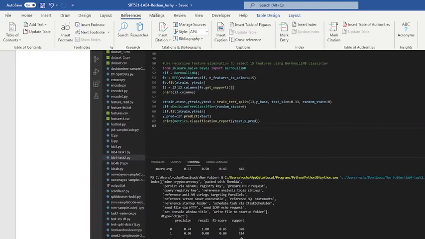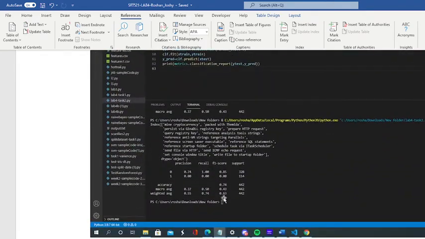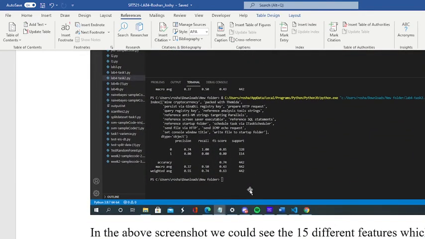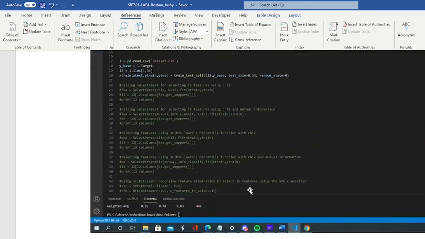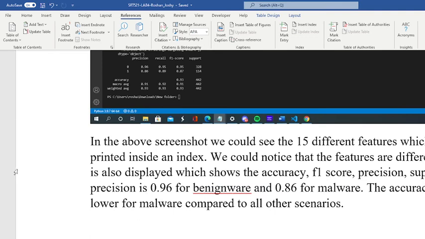When we use the Bernoulli NB classifier, the precision that we get is 0.74, then 1, 0. The precision value is 0, recall is 0, F1 score is 0, and the accuracy is less. So the better one to use is the SVC classifier for feature selection. And that's all.